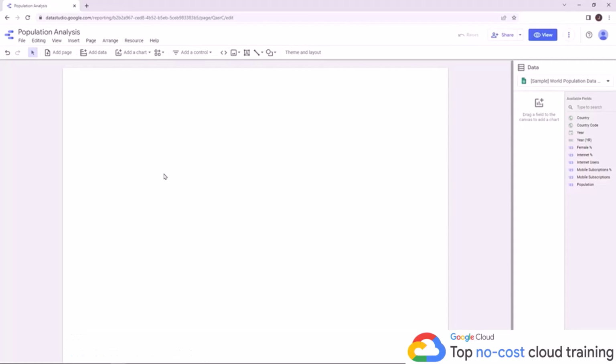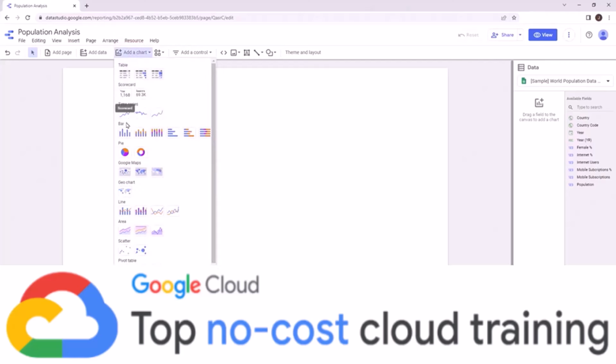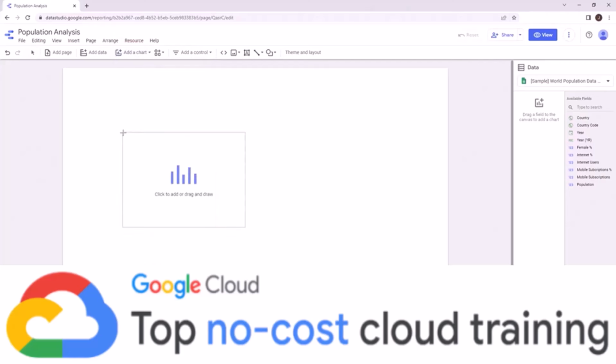Once Google Data Studio has been connected with data, it can be a little bit difficult to tell what's going on. So what I recommend before doing anything else is to create a basic visual. Over on the right-hand side, you'll see a list of fields from the sample world population data that we've connected with. Now, I'm thinking that a column chart might be a really good place to start. So, let's go ahead and select Add a Chart, and then click on the bar chart here, and position it towards the top left-hand side of the screen.